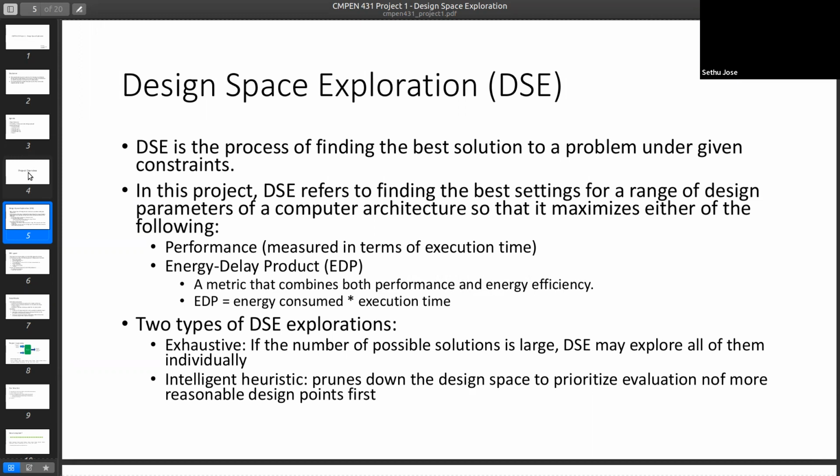Okay, so another thing to understand is that there are two types of design space explorations. There is an exhaustive exploration where, imagine you have n parameters for the system, and one way to do it is to find out all possible combinations of settings for all the parameters and run an exhaustive search.